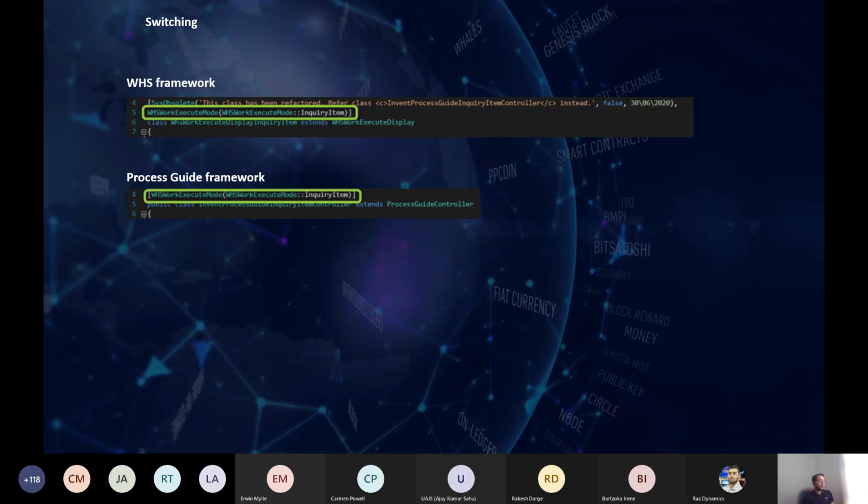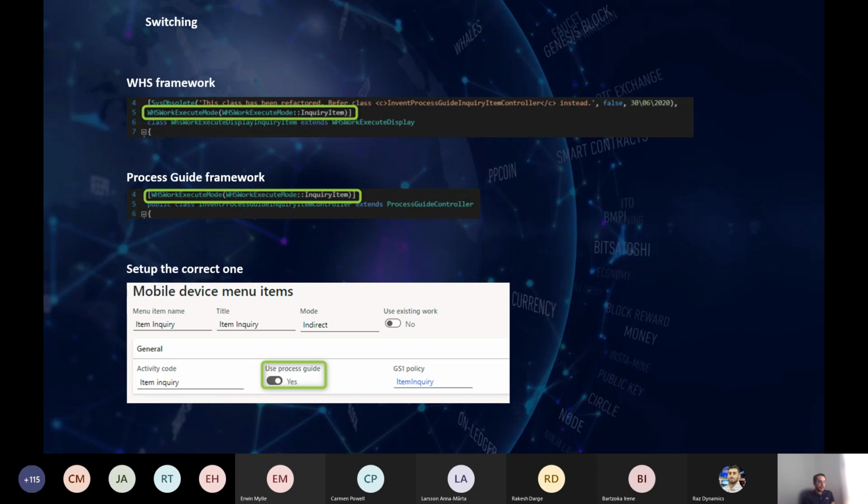You can see that the WHS work execute mode related to the enum value is the same, okay? But there's a difference between each of them in terms of configuration. When you are setting up this menu item in Dynamics 365, you can check this checkbox in the device menu item. When you click this checkbox, you are telling the system that you want to use the process guide framework instead of the warehouse old one.